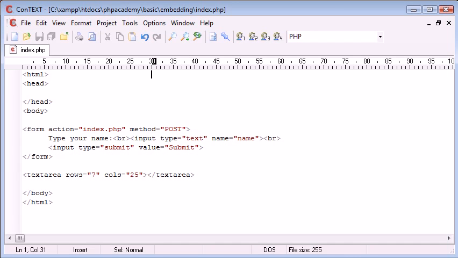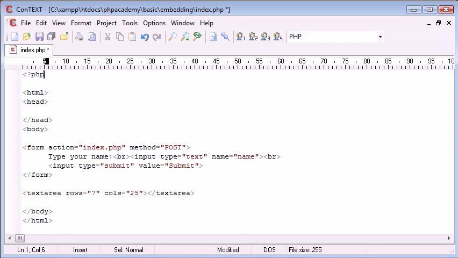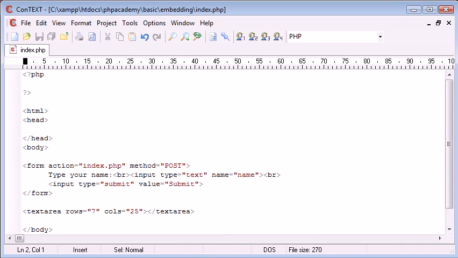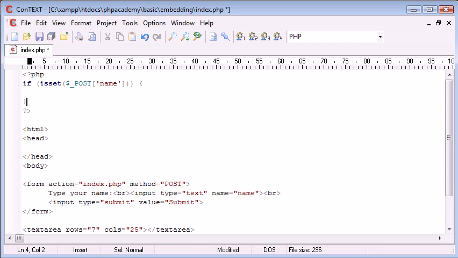So at the very top of our page, we can create some PHP tags, and I'm going to start by saying if isset, let's say, underscore POST. It will be POST, because we've specified a method of post here, and that's going to be name, because that is corresponding to the name that we're entering in. So if that's set, then do this.